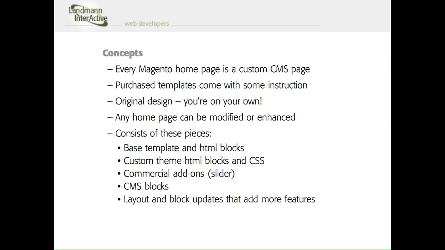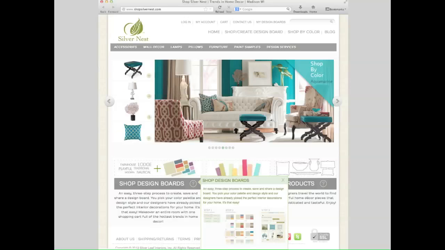In this case, we're going to be showing you a slider, and probably CMS blocks and layout block updates done in the administration area. This is the page we're going to be building. It's a fairly complicated page with lots of activity going on. It's got a top nav, a secondary nav, category bar, slider, then several CMS blocks, and some jQuery tooltips.